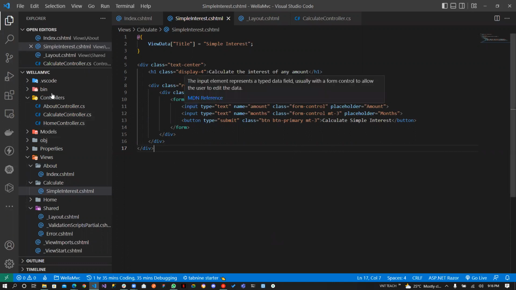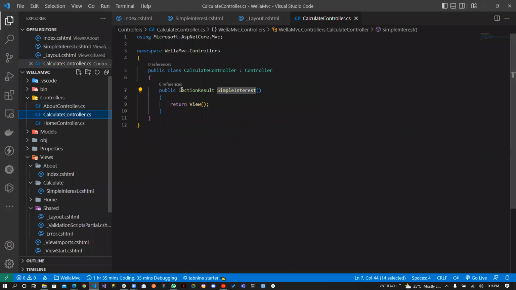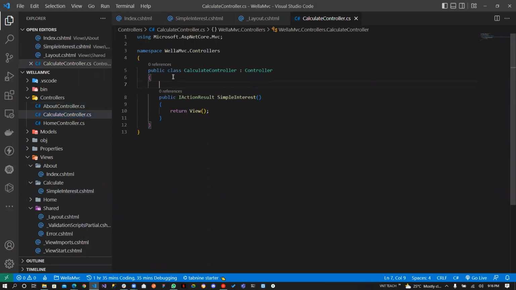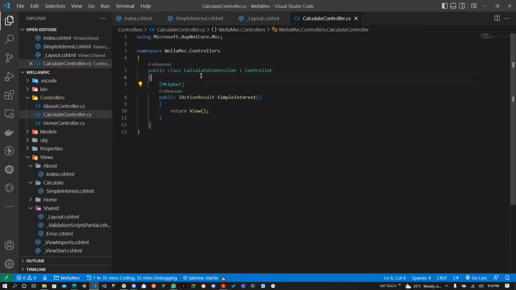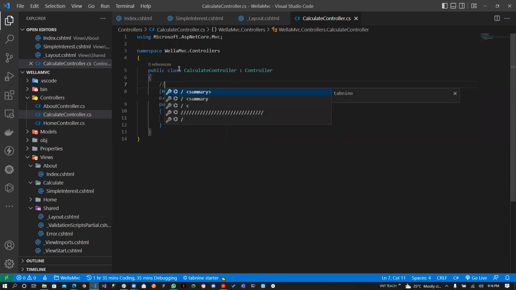Okay, now, to actually calculate, one thing we need to know is on this simple interest method, there is an attribute on top of it that says HTTP gets. Whether you put it there or you don't put it there, it's always there, this HTTP gets. So what that means is that this simple interest method is a get endpoint or a get action or a get method. Now, at this point, I have to introduce you to the 4 HTTP verbs that people call CRUD operations.